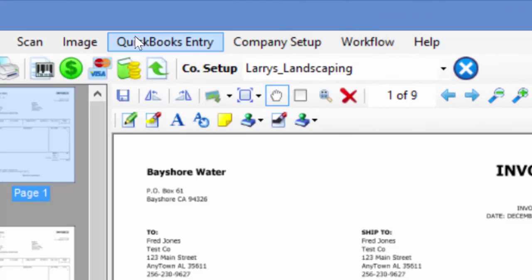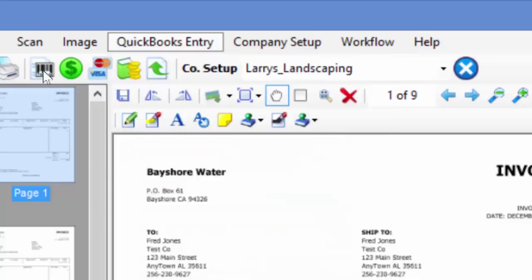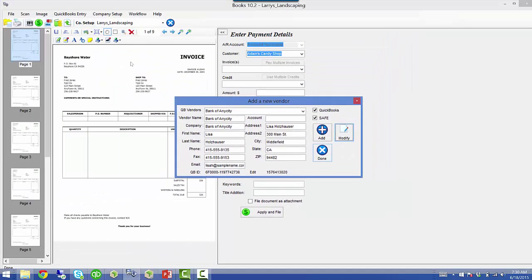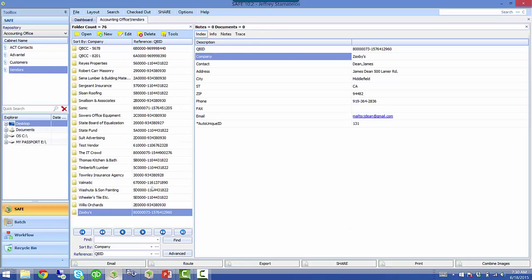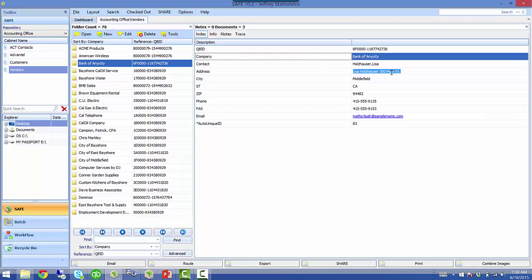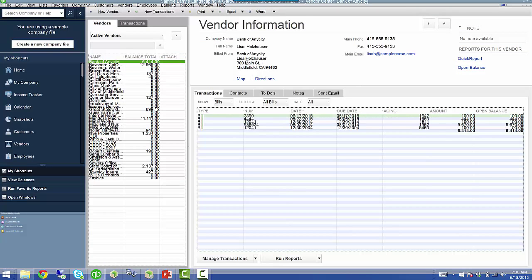You can even modify a vendor. So again, go to Add Modify Vendor here from the QuickBooks entry dropdown. And let's say Bank of Any City moved location. Let's say they went to 300 Main Street. I just change that information here, click on Modify, and Done. And then right away, let's go to the top of the list. Bank of Any City, now it says 300 Main Street. And in QuickBooks, Bank of Any City, now it says 300 Main Street up here. So again, it just makes it a whole lot easier to change that information everywhere at once.